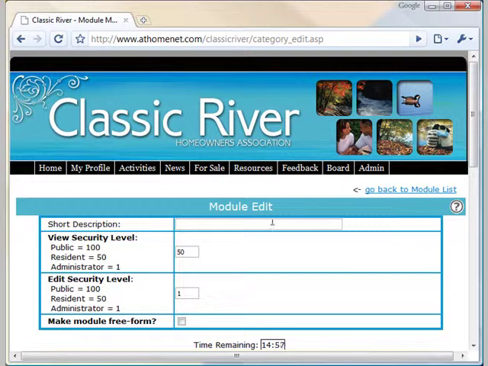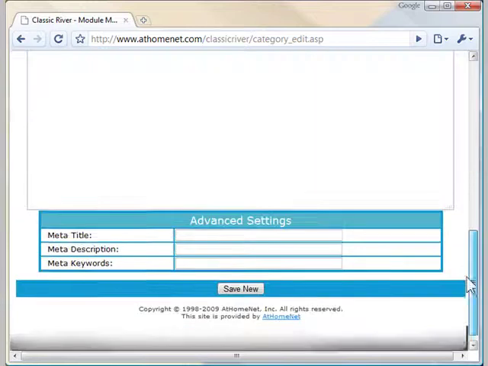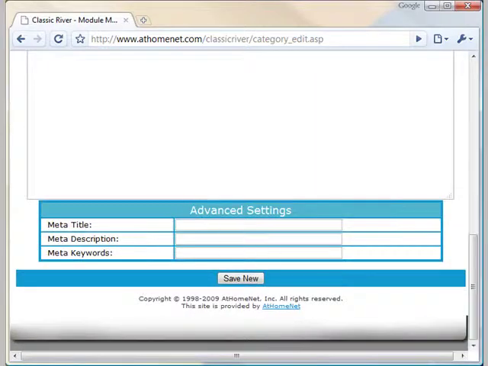So when I get to the module page, I would normally give it the description and the security levels and the full text of the page. But if we scroll down to the bottom here, we're going to see that under advanced settings, these 3 new entry points. And again, they're the meta title tag, description tag, and keywords tags.